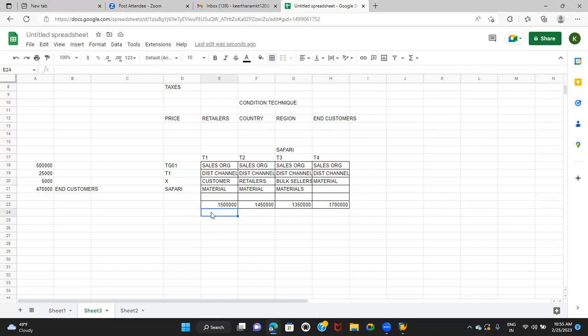Let's say X customer is a special customer, Y customer is a retailer, Z customer is a bulk buyer, and customers 1, 2, 3 are normal customers. Whenever X customer places an order for the material Safari from sales organization T01 and T1, the system will go to the first table and check. Sales organization is T01, yes. Distribution channel is T1, yes. The customer is X, and he is placing the order for the Safari material, yes. This first combination is satisfied, so 15 lakh rupees will be determined in the sales order.